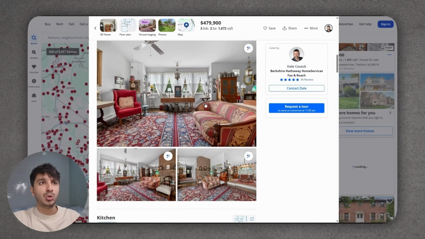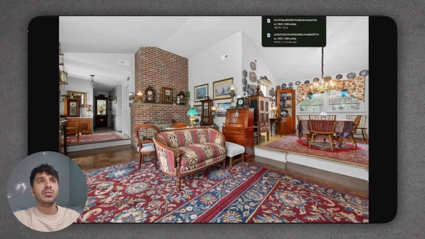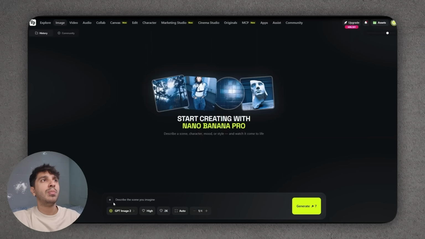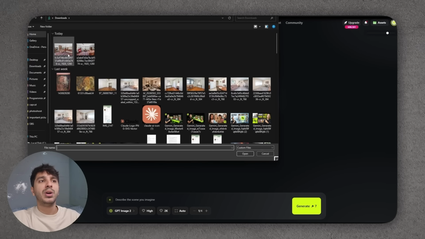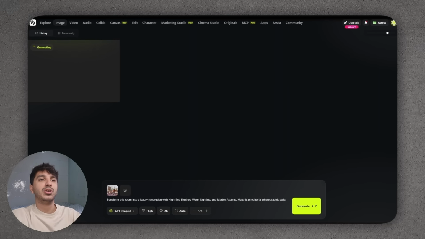So we're just going to choose one of these images, and we're going to use this image as a main reference point for our image generation model. I'm just going to click this image. We're just going to click save. Okay, and then we're going to go back to our image generation model. Here we're going to upload the image. Transform this room into a luxury renovation. High-end finishes, warm lighting, marble accents, and make it an editorial photographic style. We're going to hit generate and see what the results look like.